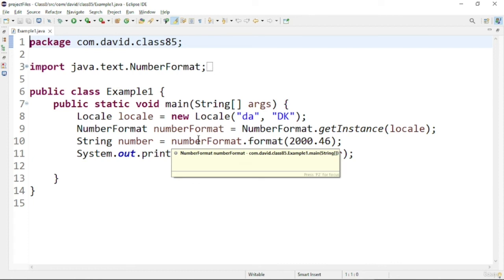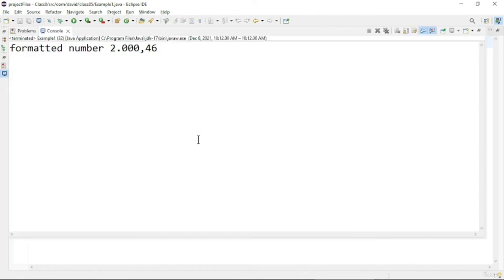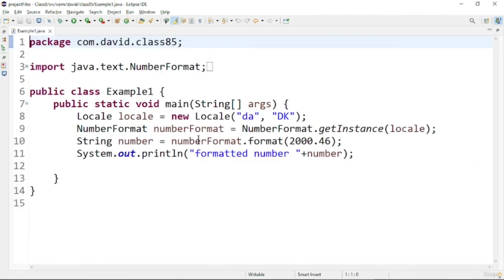So let us see the output of this program. Here you can see that the number which I gave was formatted according to the standards of Denmark. You can see the dot and comma coming in between the number. That's how the standard works. So this is a number formatting instance we have seen. Let us see another program in which I will explain currency format.